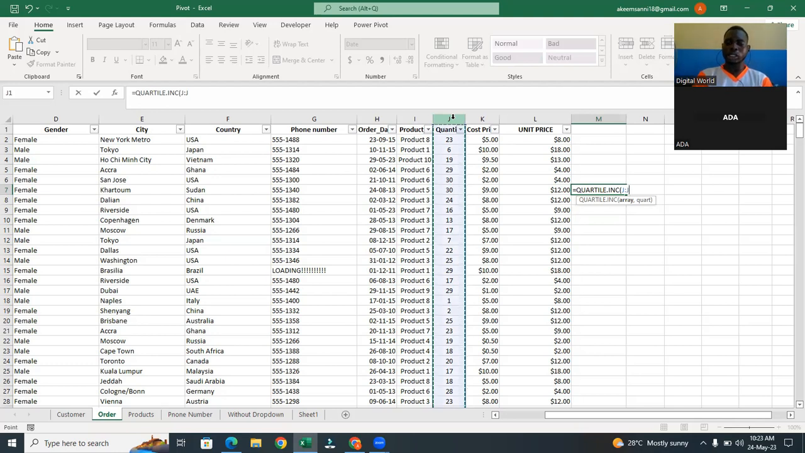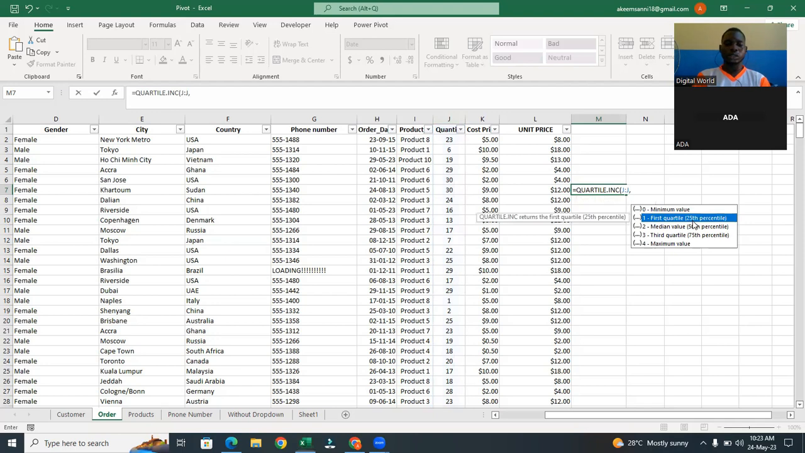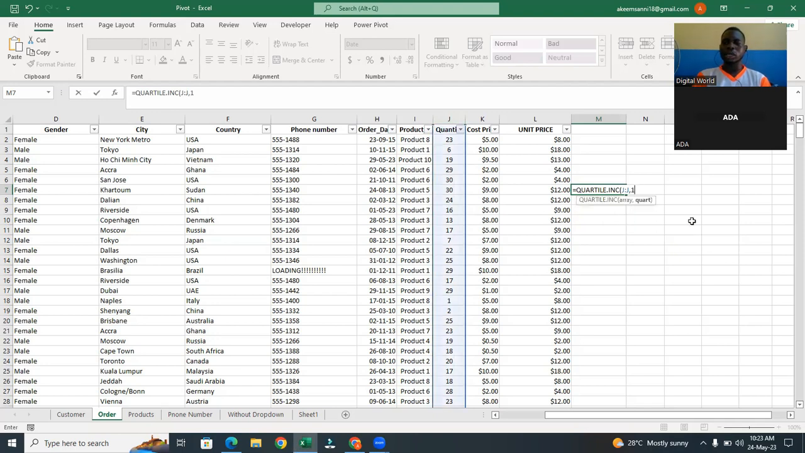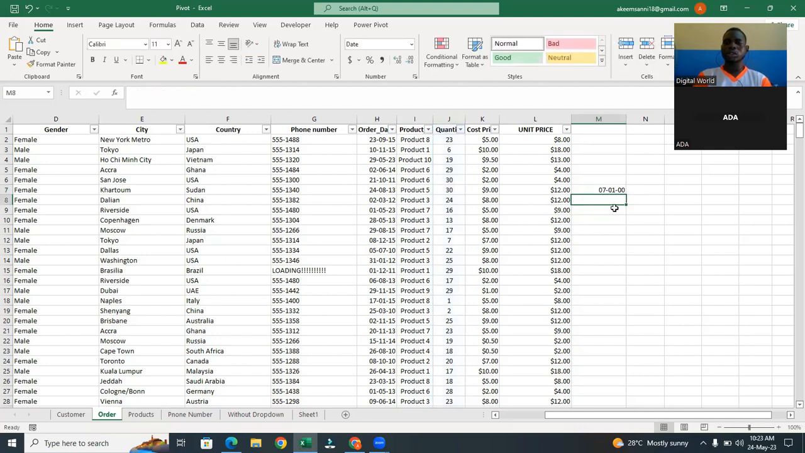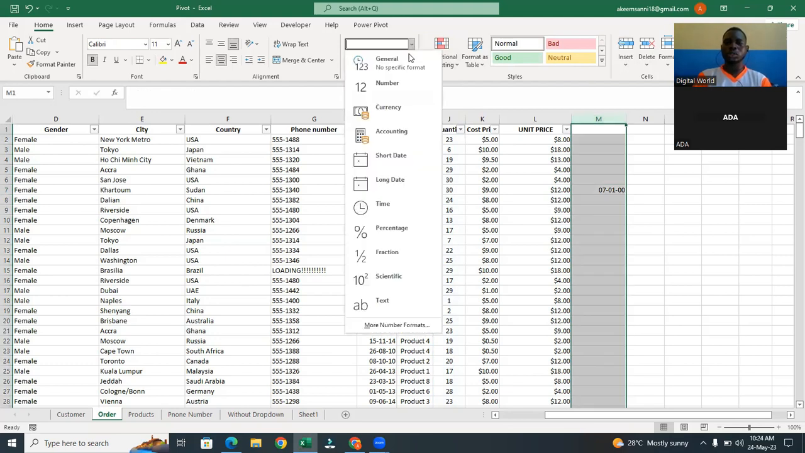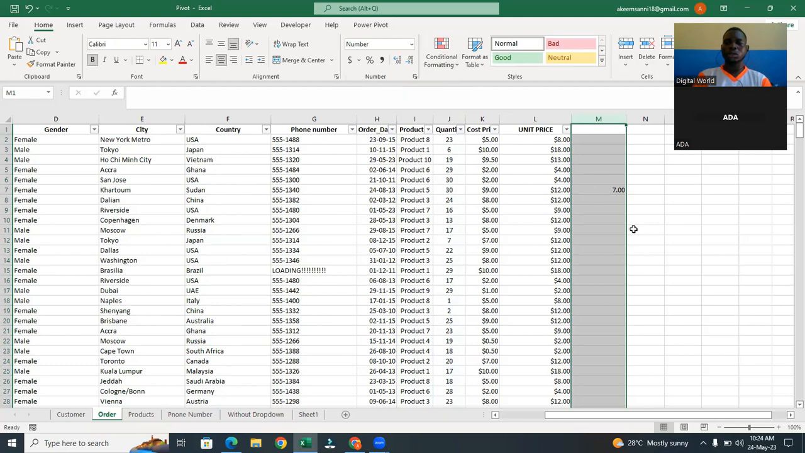So I just select this. Then I want to see the 25th percentile, so I'll press tab. Then I'll close my bracket and press enter. It's giving me in date format, so let me change this whole column to number. So it has calculated the number of people that are within the 25th percentile.